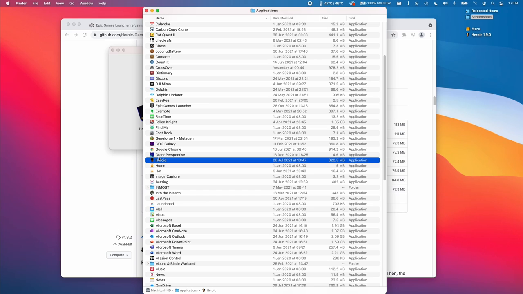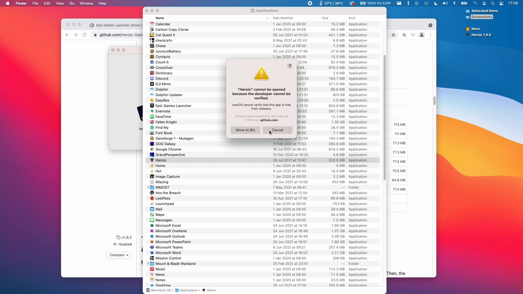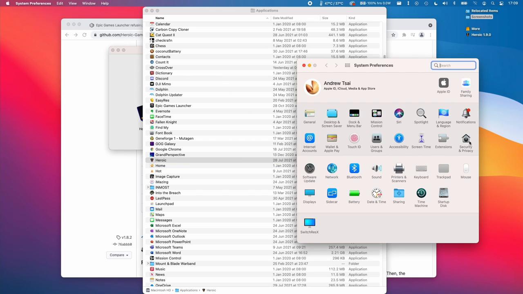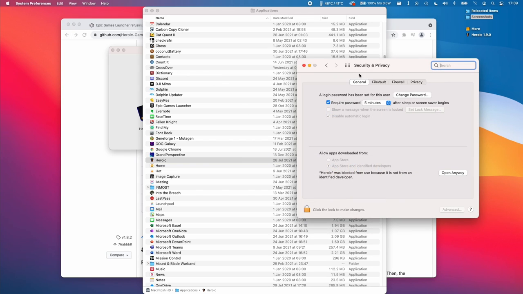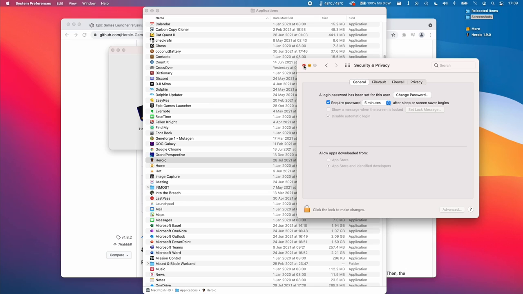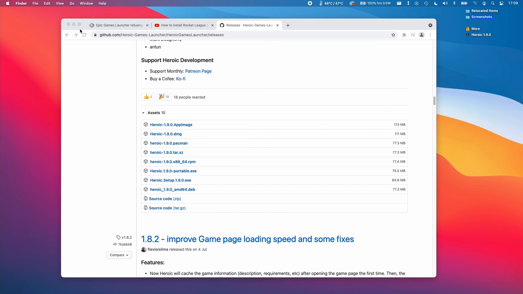So I'm going to open up my applications folder and then double click. And it's saying here that we can't open this, so press cancel here. Then we go to system preferences, and then security and privacy, and then we go to the general tab, and then we'll have this blocked application here, which we'll click to open anyway. Open again. I'm just going to close these windows and minimize.